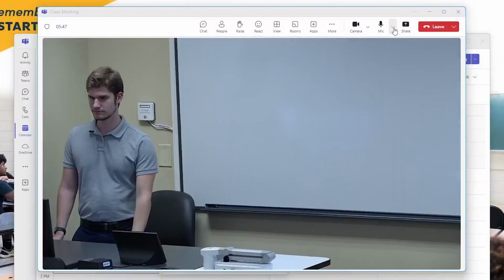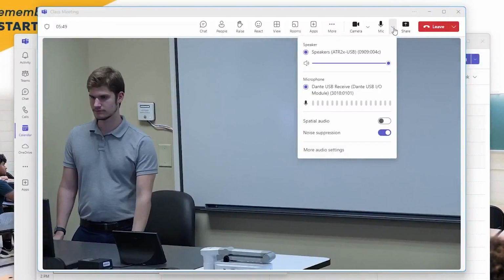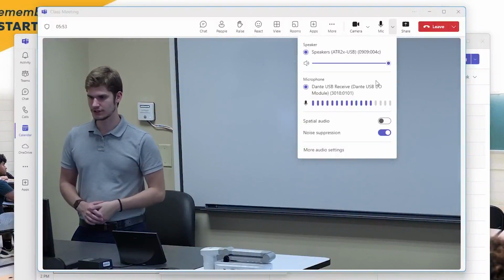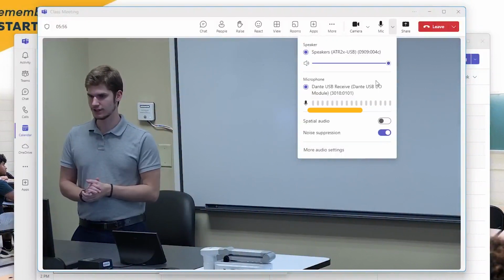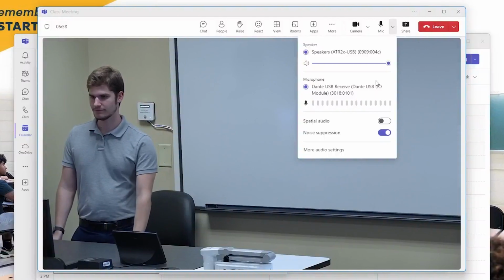Once you have entered the meeting, you can check to ensure that your audio is transmitting properly by clicking the drop-down arrow next to the mic button at the top of the window. The microphone level indicator should move when you are speaking. Some spaces may have more than one microphone, so select another microphone if you do not see the indicator move when you are speaking.